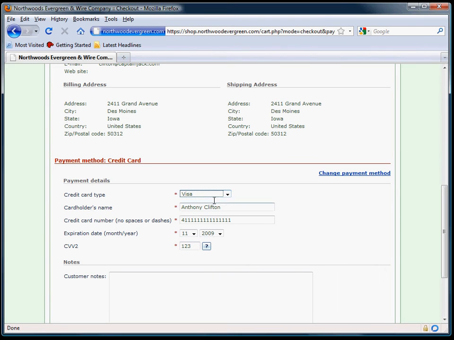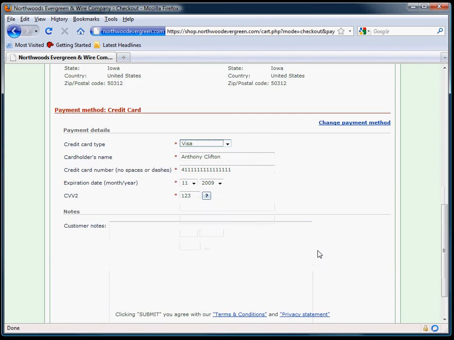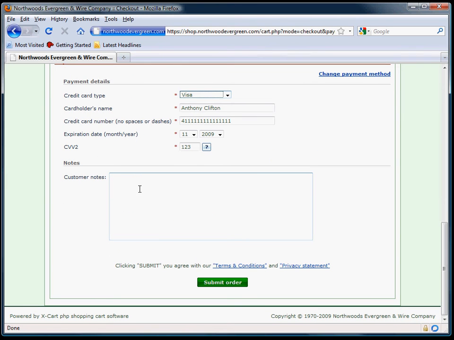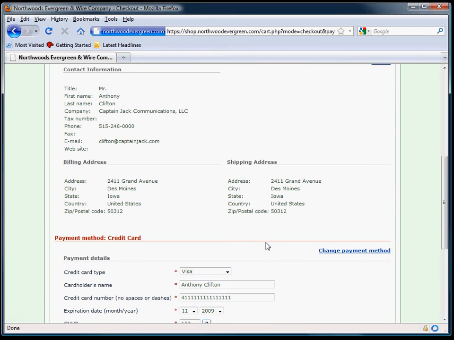We've selected a Visa. I've entered a test credit card number. And down below here, you'll notice that there's a notes field. And I'm going to use that field to indicate that this is a test order only. Please do not actually ship any items. That way they'll know that this is a test. And we'll click Submit here.